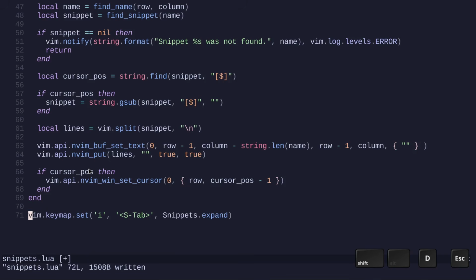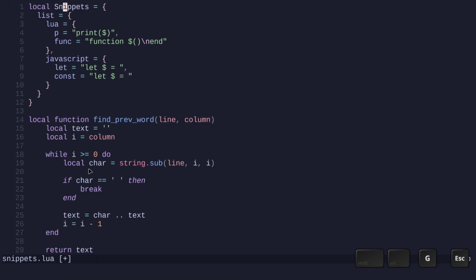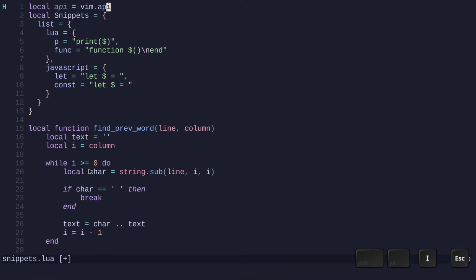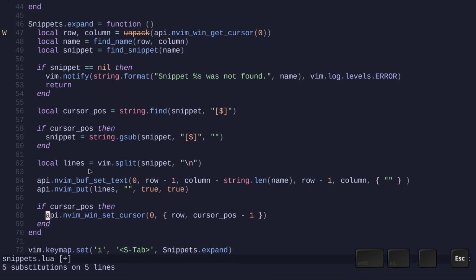So before I let you go, a couple of things. One is I would clean up: we're calling Vim API a lot, so we can probably create a variable for that at the top. So imagine that we have local api equals vim.api. And then we could do a replacement on everything to replace vim.api with just api. There we go, so that's better.